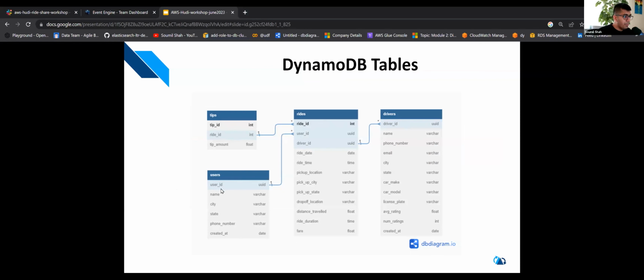So the user table will have attributes such as a user ID, a name, a city, a state, a phone number, and a created at. So this is the information about the user who's gonna take a ride. Then we have a driver table in DynamoDB, which contains information about a driver. We have a driver ID, which is a unique identifier. We have a name, phone number, email, city, state, car make, car model, license plate, average rating, number of ratings, and created at.